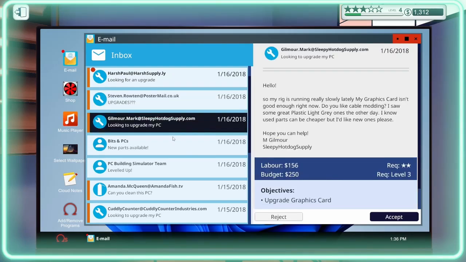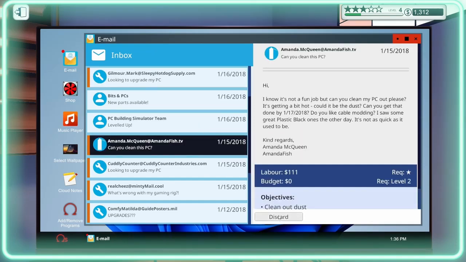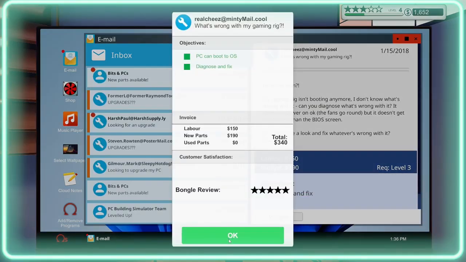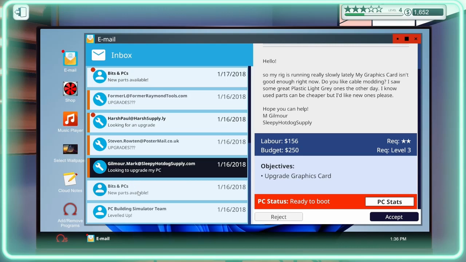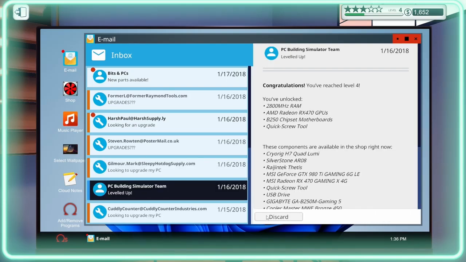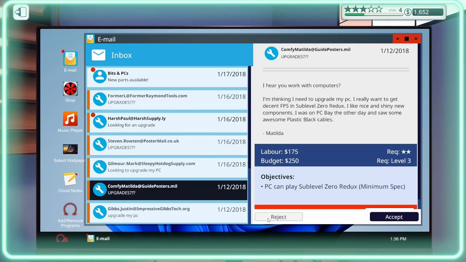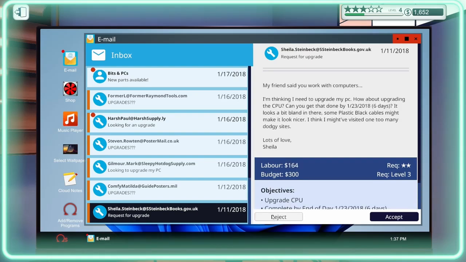Upgrade graphics card and plastic light. I'm not reading emails completely, but we'll read them. So, we dismissed everything. Click the cap on that. Red graphics card. Yeah, we'll rejig that one.